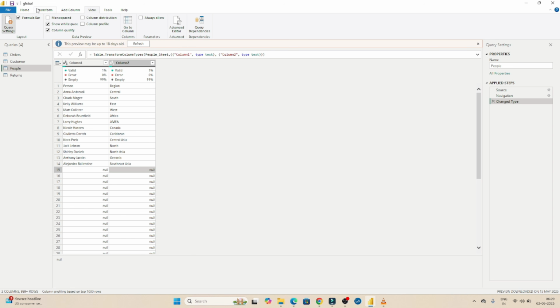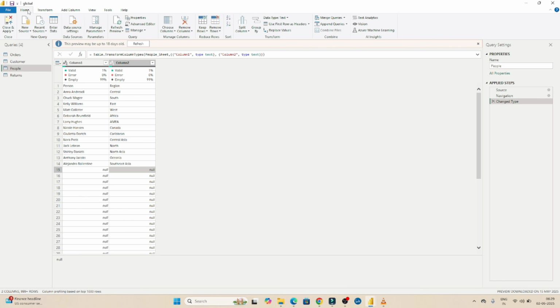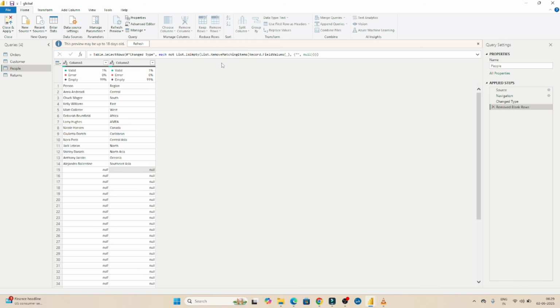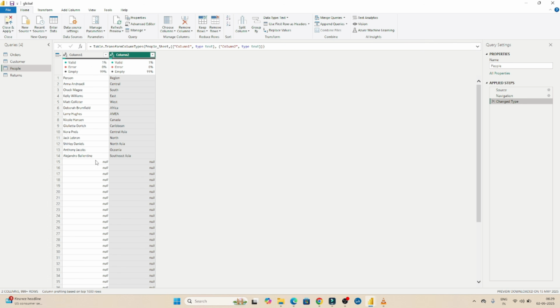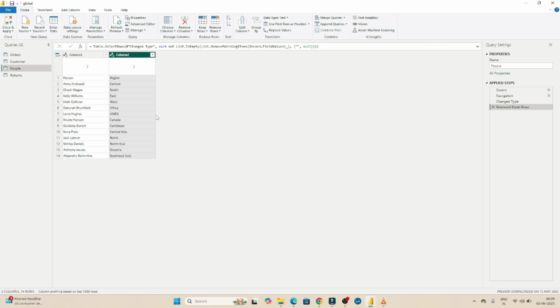For that, you have to come here, then go to Remove Rows, and click on Remove Blank Rows. Just click that, and you can see whatever blank rows were there got removed. So if you have multiple columns where null values are coming and you want to remove them, you have to come to Remove Rows, click on Remove Blank Rows, and those blank rows will be removed. So that is one way.